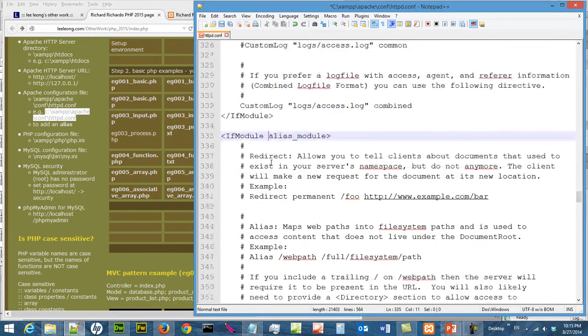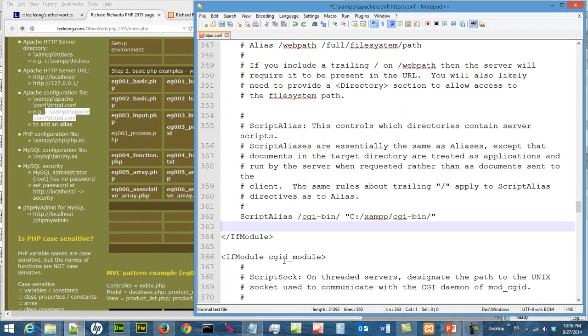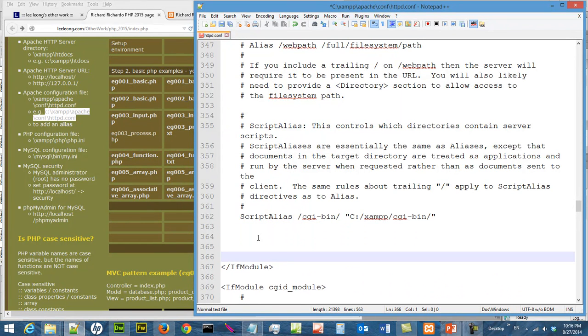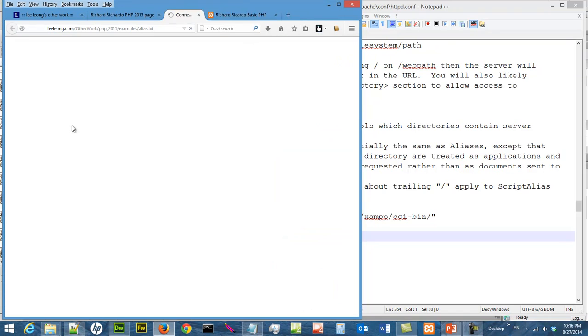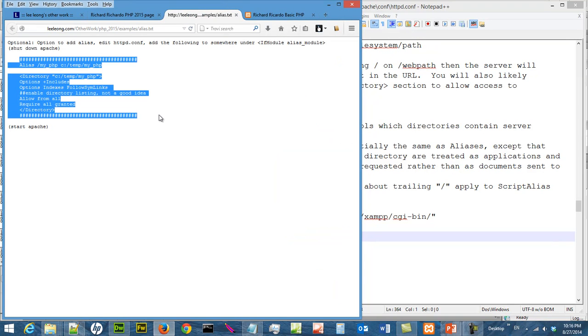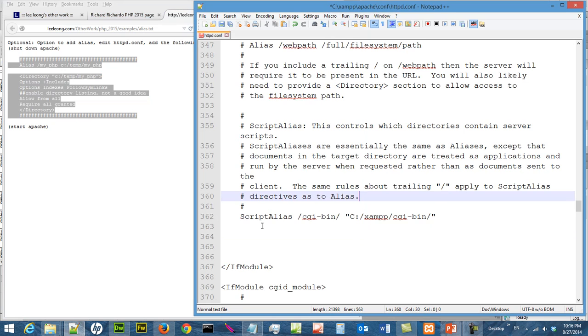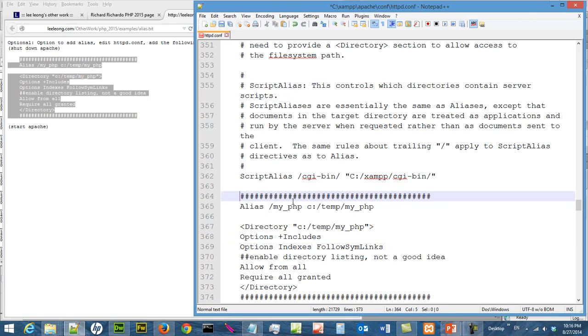Okay, and you scroll down. At line 363, before the closing of the if module, create some space, and I'm going to copy the code there to create the alias. I already have the code on my website, so I'm just going to copy and paste. You can do the same thing. Copy this part and paste it here and align it a little bit.